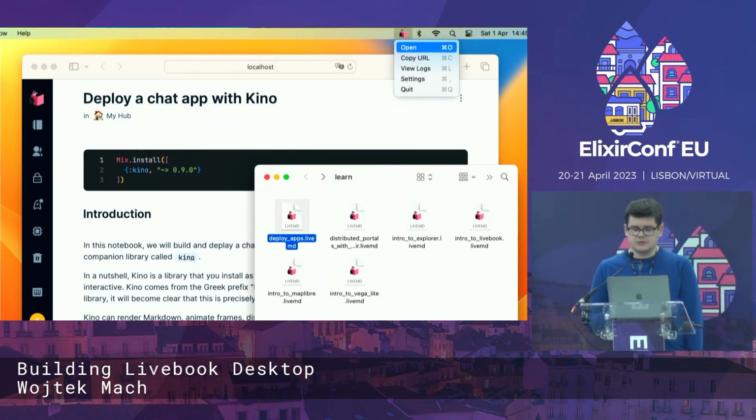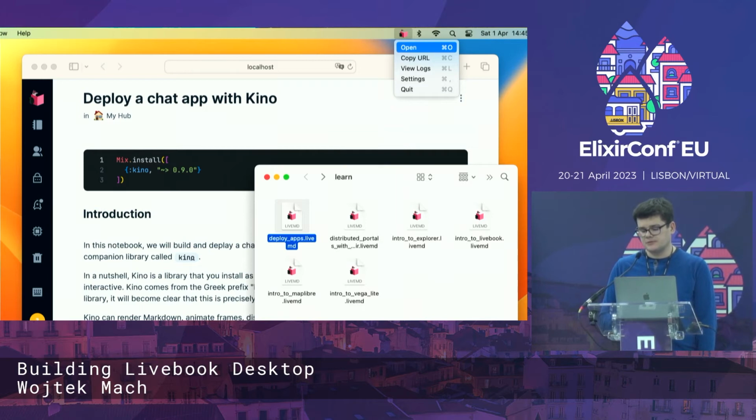And we have some options. We can open Livebook. So that's going to open Livebook in your web browser. So it's going to be pointed to localhost. And then we also associate the exported notebooks, the .livemd or live markdown files, with the app. So if you double click on these files, we would open them in your browser.